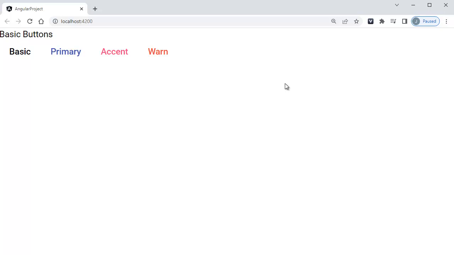Now you can observe we got four basic buttons in our application. The first one is a basic one. For that one, we have not used any color palette. For the second one, we have used the primary color palette. That's why we got blue color text for that one. Similarly, for the third one, we have added accent, for which we got pink color text and a background when we mouse over it. Similarly, the final one is warn, that is red color.